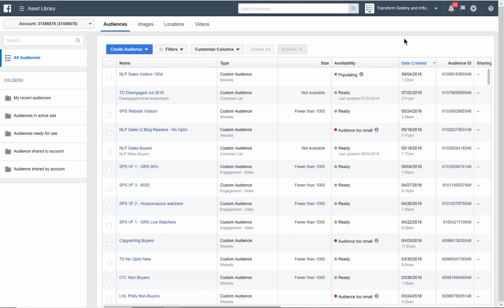So that was a little tangent there, but I think it was an important one just to show you how easy it is to create custom audiences.